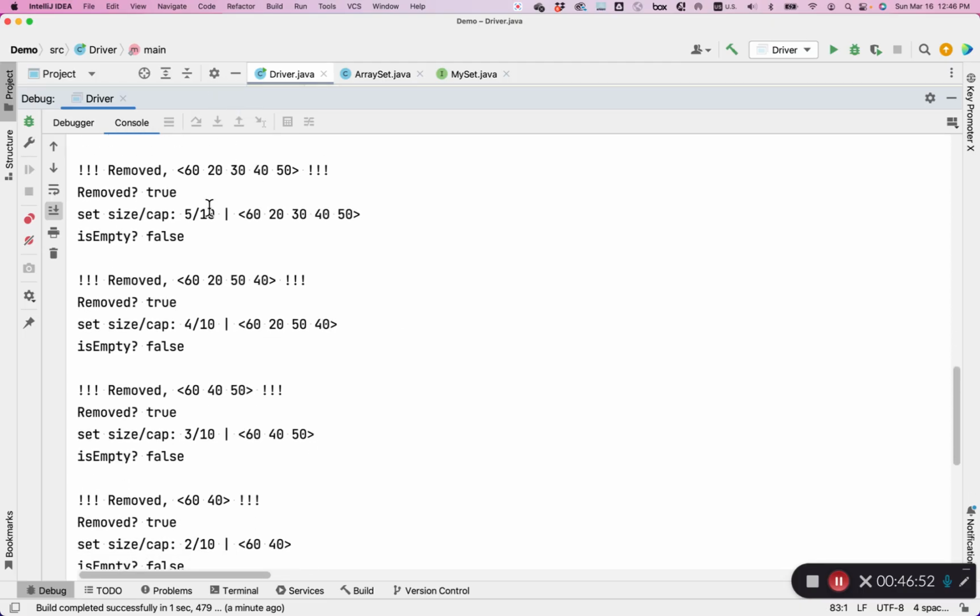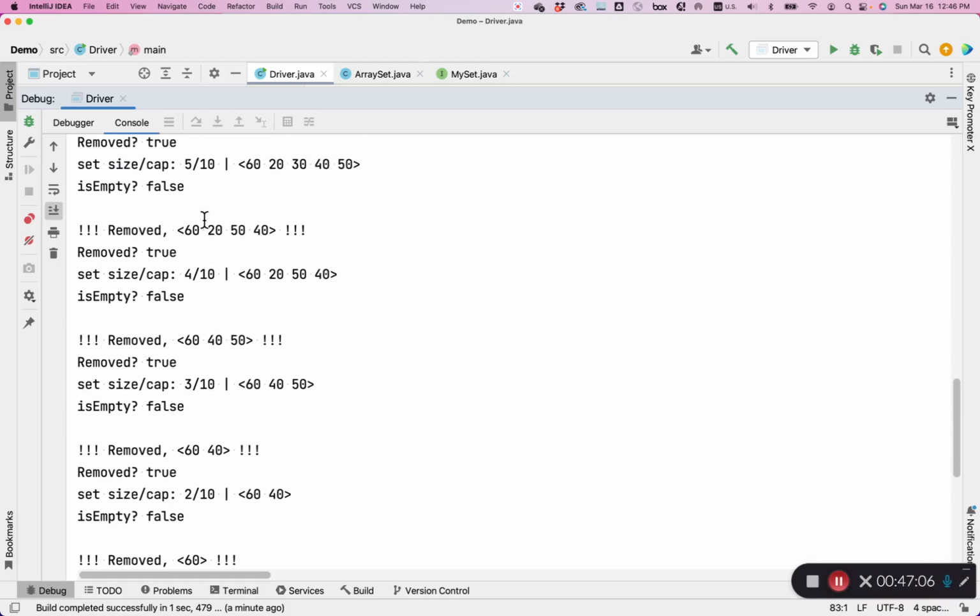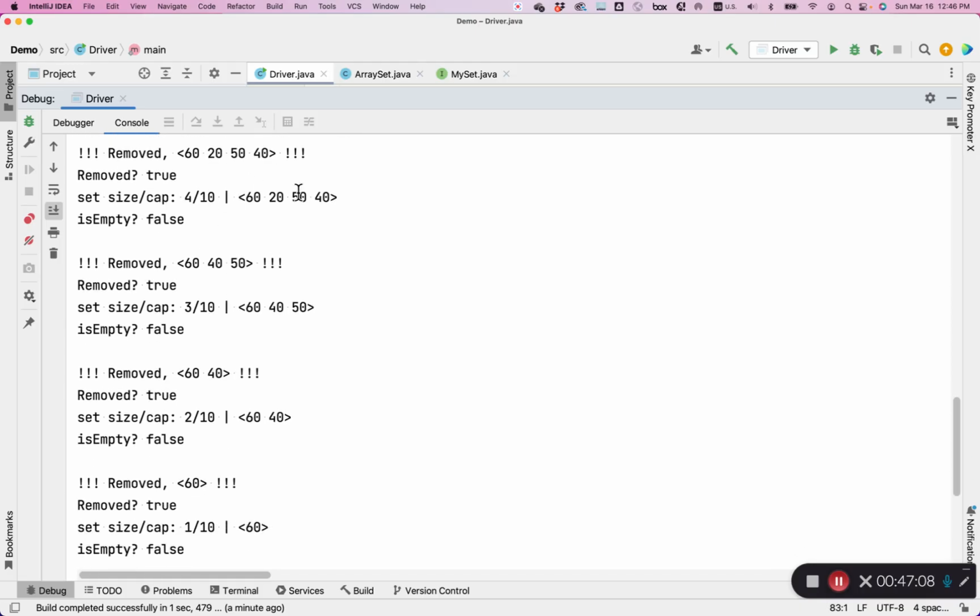All right, so first we wanted to remove 10, and the logic we implemented was that 60, the last element, overrode 10. So now our new size is 5, capacity 10. And then we removed, I believe, 30. So 50 overrode 30, and then the new size is 4 out of 10. And then we removed, I guess, 20.